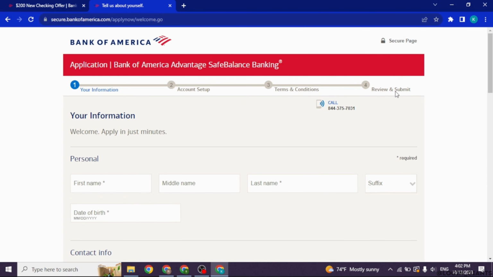Once you submit your application and Bank of America verifies all of your details, your account will be created. And with that, you're gonna get all of your bank details and you can log into your account. So this is how you can apply for Bank of America checking account online.